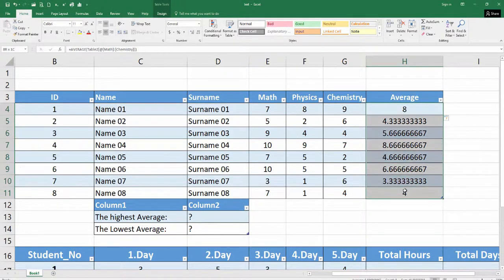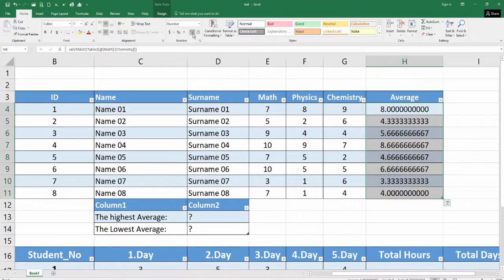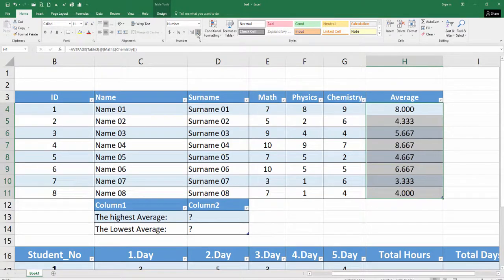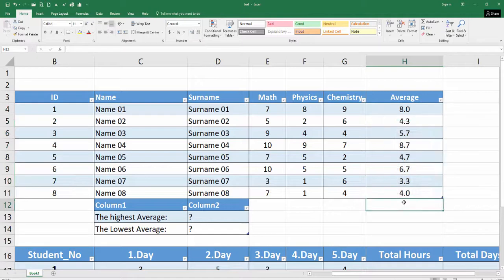Alright, if you want, you can also select them all and decrease or increase the decimals. Here we go. This one to decrease, this one to increase. Okay, one decimal will be enough for me.